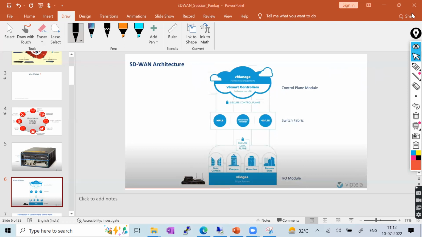And why is this switch fabric so reliable? Why was it not so reliable earlier? Because earlier the internet circuits had a lot of problems. They were not very reliable, but nowadays the internet circuits are awesome.